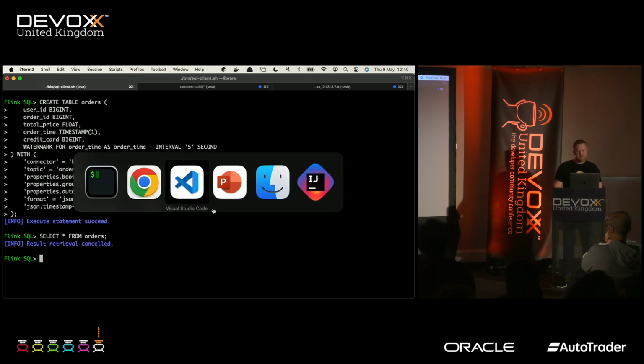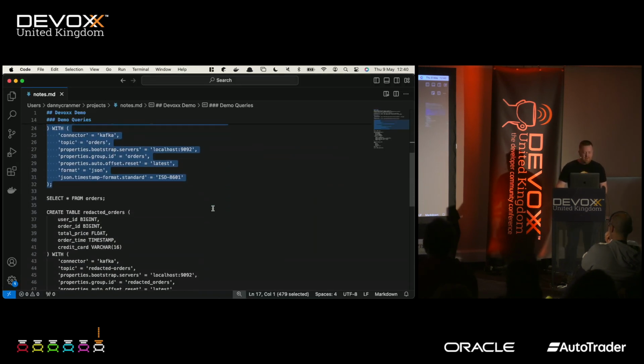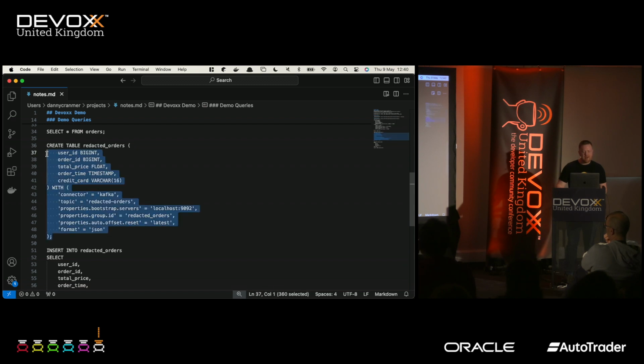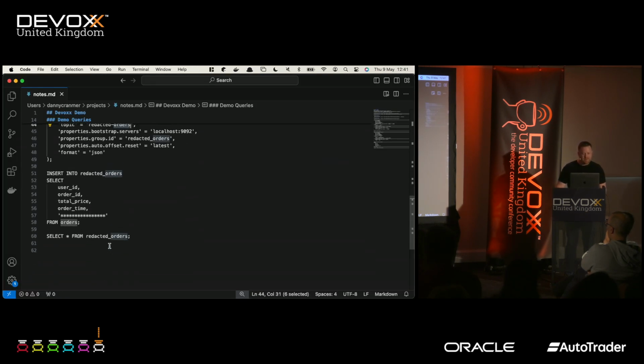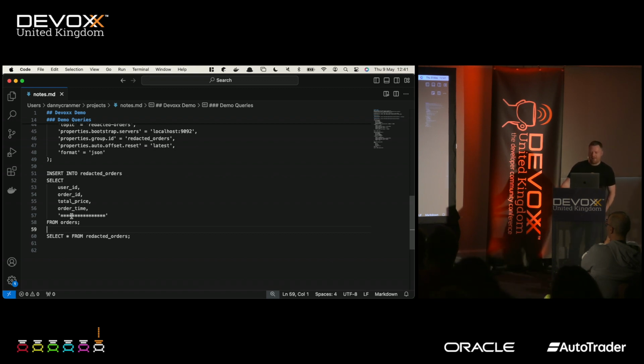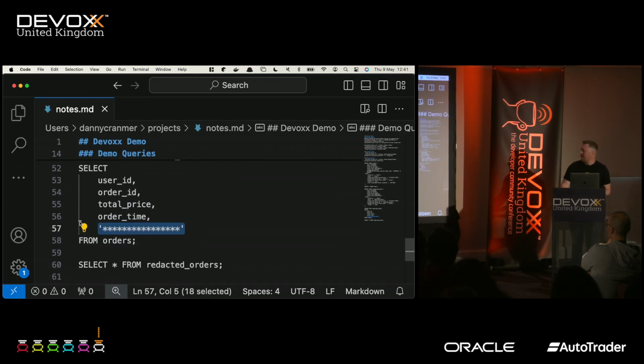Anyway, so moving on, what we need to do is redact that credit card number, right? In order to do that, I need to create a new table for the destination topic. So this one is the redacted orders table. It's very similar, apart from the Kafka topic is now redacted orders. So I'm going to create this table, and then I'm going to run a very simple SQL query, which is a continuous job. Insert into redacted orders, select the 4 fields, and then just the asterisks that we wanted. Sorry if that's a bit small, from the orders table.